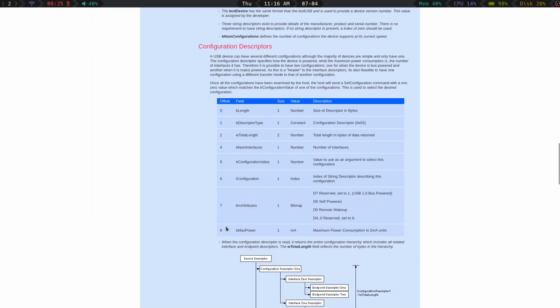Configuration descriptor. A USB device can have several different configurations. Although the majority of devices are simple and only have one, the configuration descriptor describes how the device is powered, what the maximum power consumption is, the number of interfaces it has. Therefore, it is possible to have 2 configurations, one for when the device is bus powered and another one is mains powered. As this is a header to the interface descriptors, it is feasible to have one configuration using a different transfer mode. Once all the configurations have been examined, the host will send a set configuration command with a non-zero value which matches the bConfigurationValue.